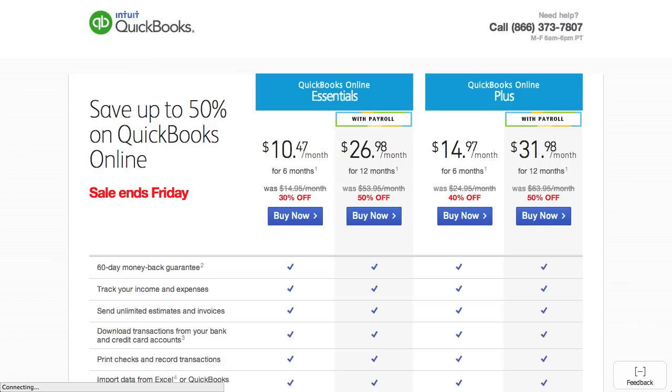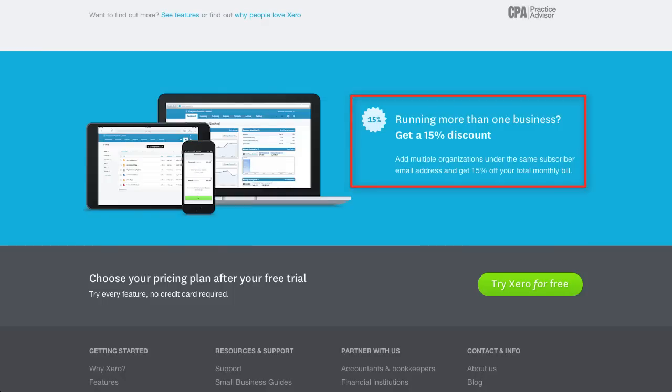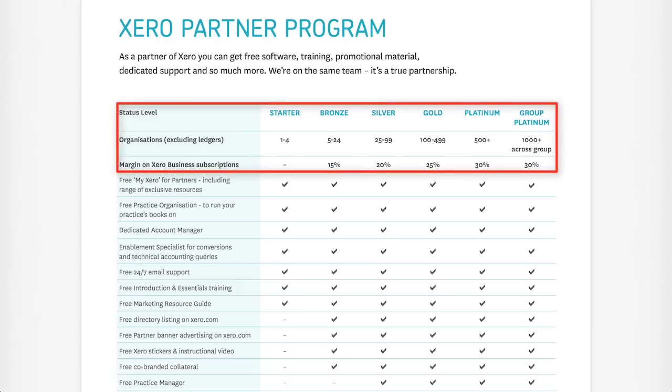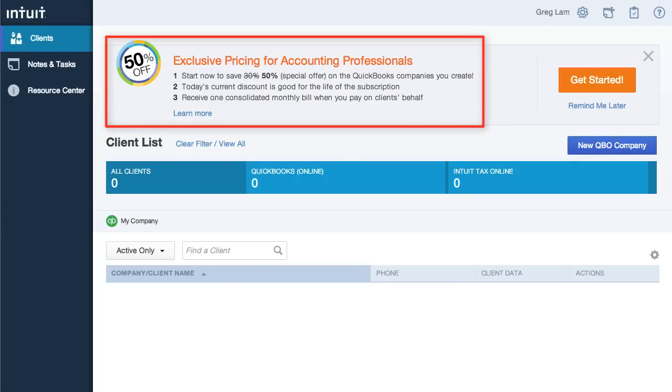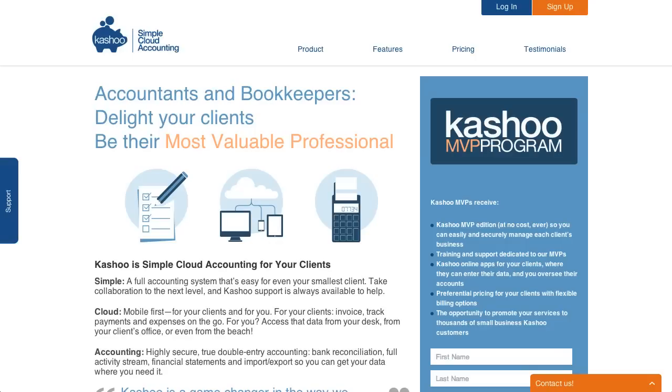Now, the third way in which pricing may be determined is based on whether you're an accountant or bookkeeper, or you're signing up for several businesses at once. Xero provides a 15% pricing discount for each additional business. It also has discounts for accountants or bookkeepers who obviously have many clients, and the discounts range from 15% to 30%. QuickBooks Online's accountant program gives 30% for all businesses created through their program. No, wait, it's 50%. You see, really hard to keep track of this. Cashew also has an accountant program called MVP that gives preferential pricing, but the pricing details aren't on their website.